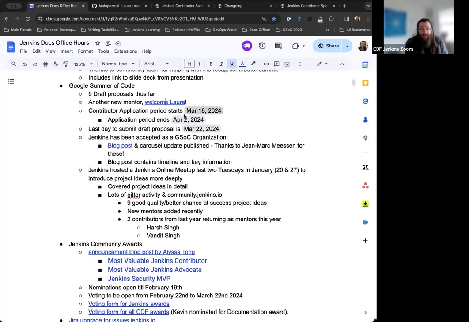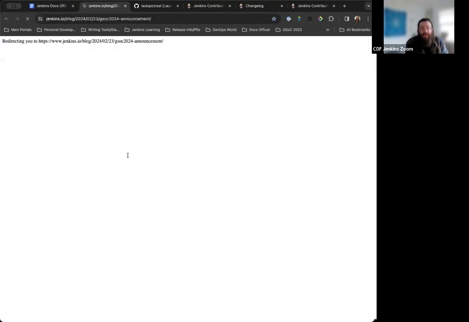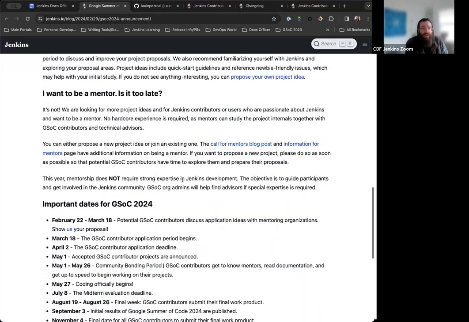The contributor application period is going to start on March 18th, so a couple weeks from now. And then the application period is going to end on April 2nd, so be aware of those timelines. The blog post that Alyssa and Jean-Marc have put together has a lot of the information and timelines and key dates in there as well. So this is really crucial. This is a great place to just keep track of things, get that information.